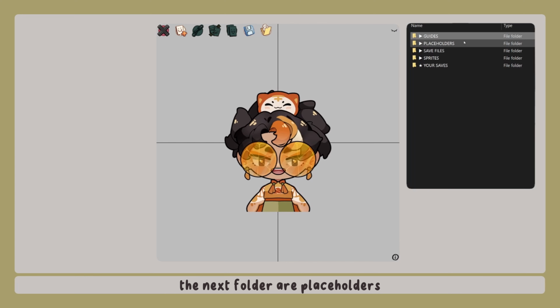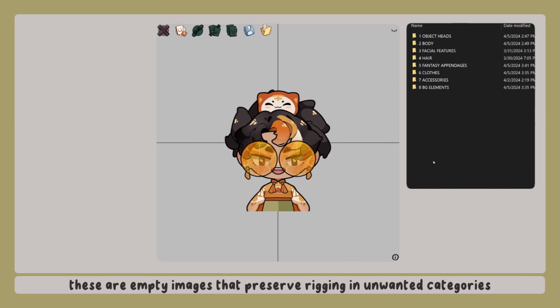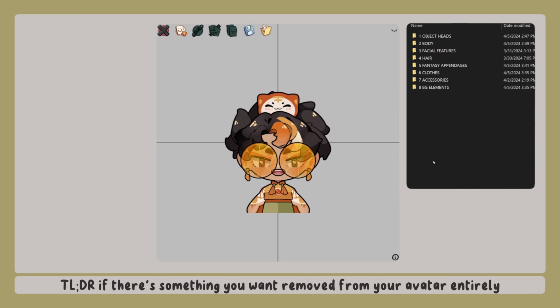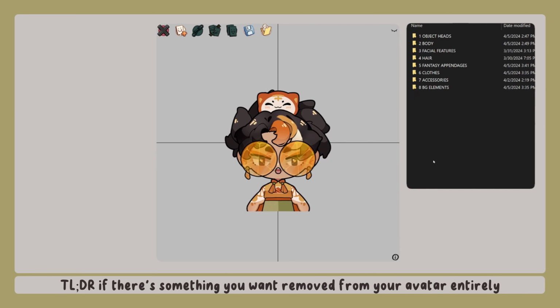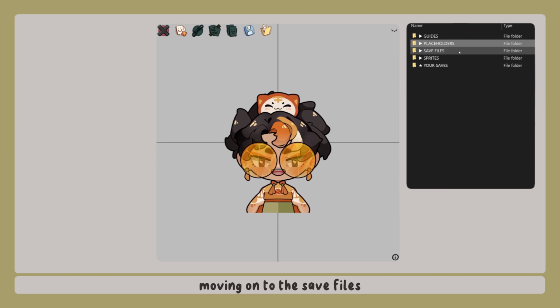The next folder are placeholders. These are empty images that preserve rigging in unwanted categories. TLDR, if there's something you want removed from your avatar entirely, you can replace it with an empty image here instead of deleting it. Moving on to the save files.